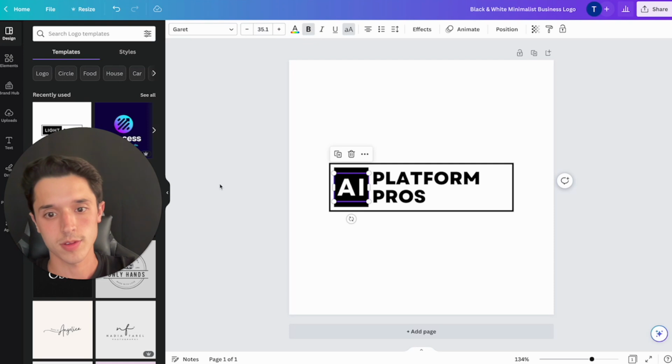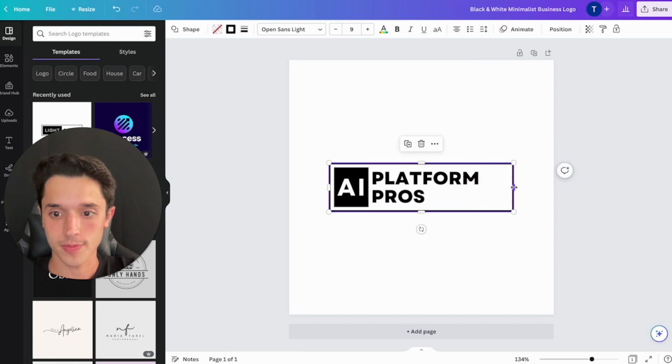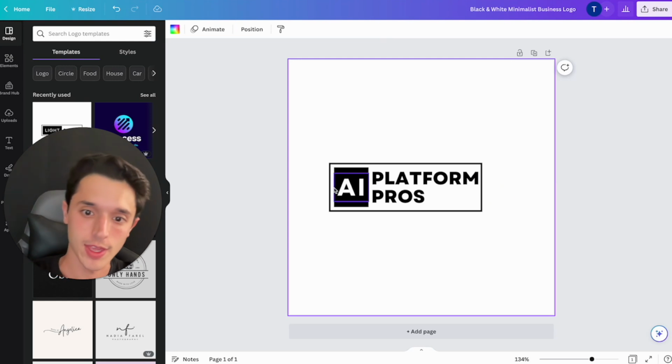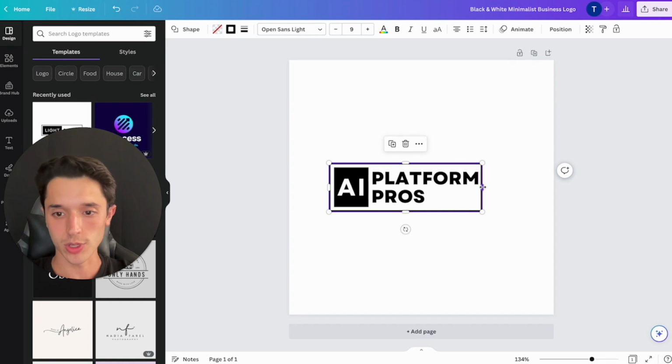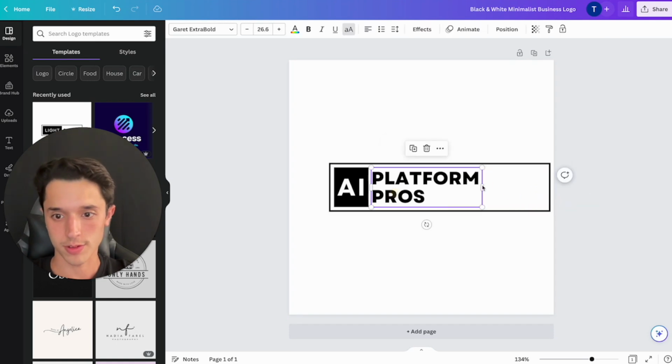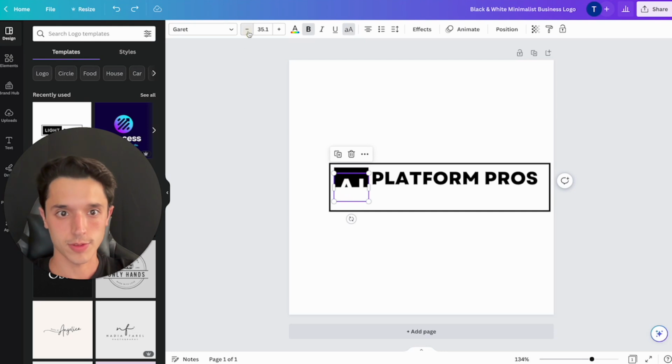Interesting. Honestly, it's not too bad for doing this here. I mean, kind of quick. AI Platform Pros. Let's see what it would look like if we just made it like really long. Oops. Grab this. I have to make this way smaller.